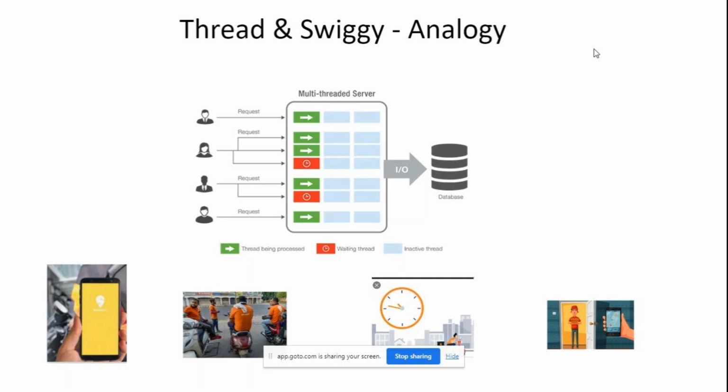And after some point of time, if there's very little traffic coming in, automatically the additional threads will come down to 20. But at any point of time, it won't go below 20. So it will be between min and max. Just for your understanding, I have compared it with the way Swiggy operates, just for you to remember these concepts.